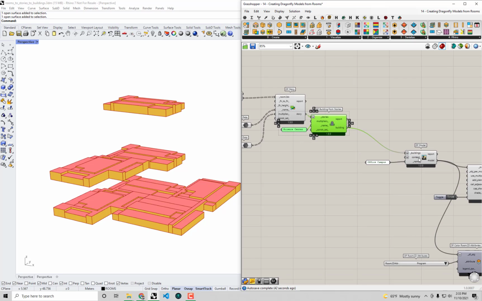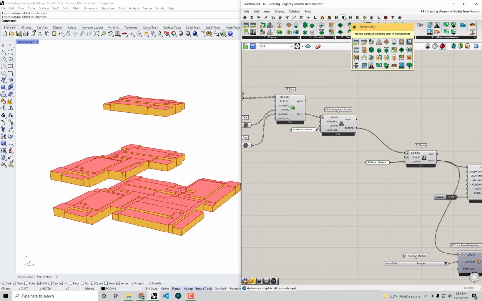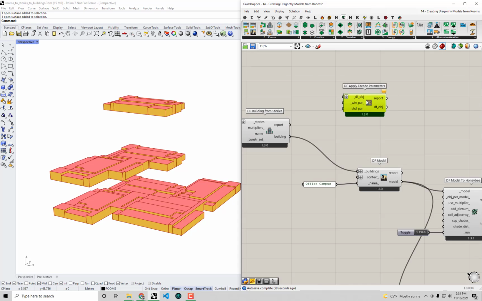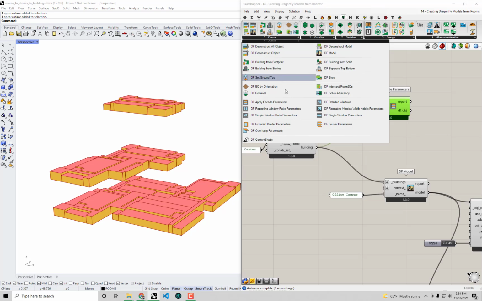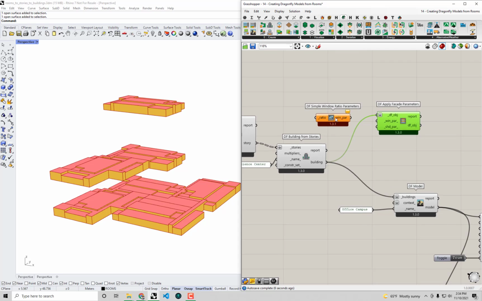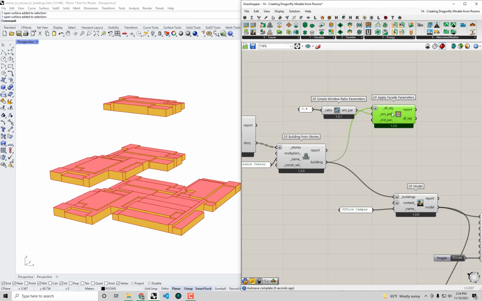Before I go and take our building and add it to the Dragonfly model, I'm just going to add some window parameters using the same method that we did in all of our other videos. I'm going to grab a DF Facade Parameters component from our create tab, and plug in our building for that. Again, I'll just use some simple window ratio parameters. Maybe we'll say that the ratio is 0.4. This is just to make our model a little more believable.